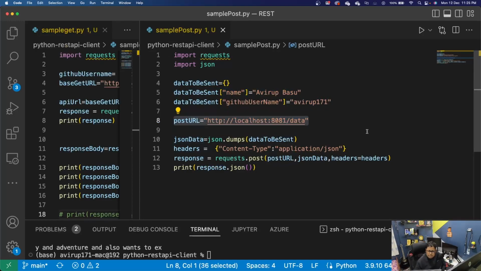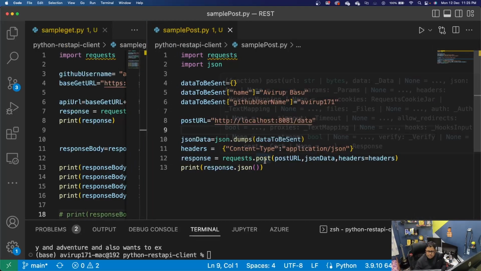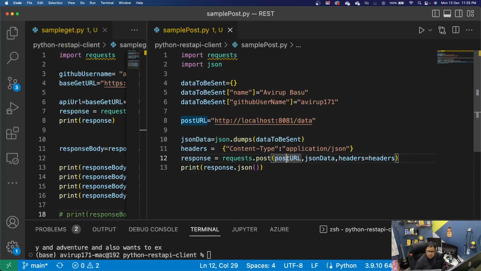The post URL is just a locally hosted web server which is running the Node.js Express framework. What it does essentially is whatever data it receives from this particular code base, it will send this data back to us in a JSON format. That's pretty simple, nothing else. Previously it was requests.get and here it's requests.post, and what you need to pass is the post URL, that is the API URL, the JSON data that you need to send to the API, followed by the headers. Now this is important.